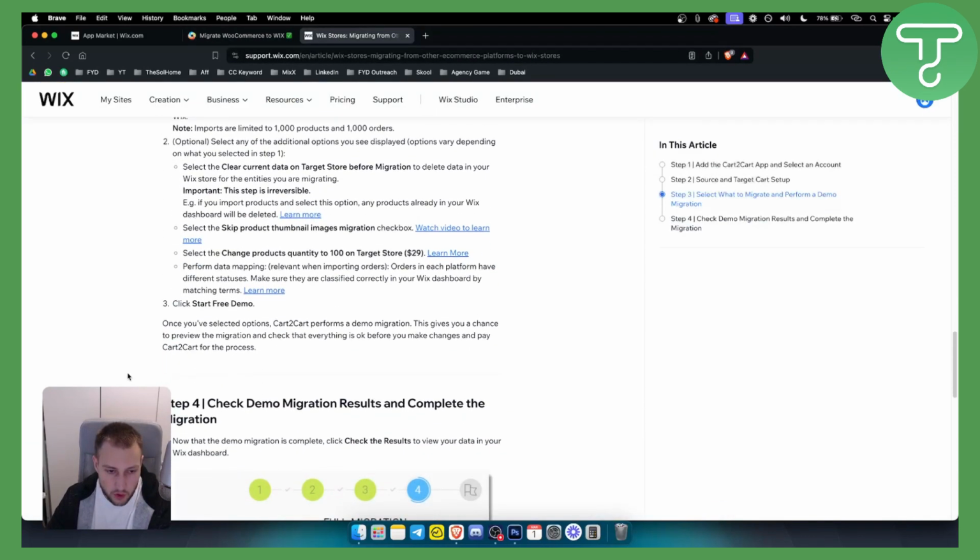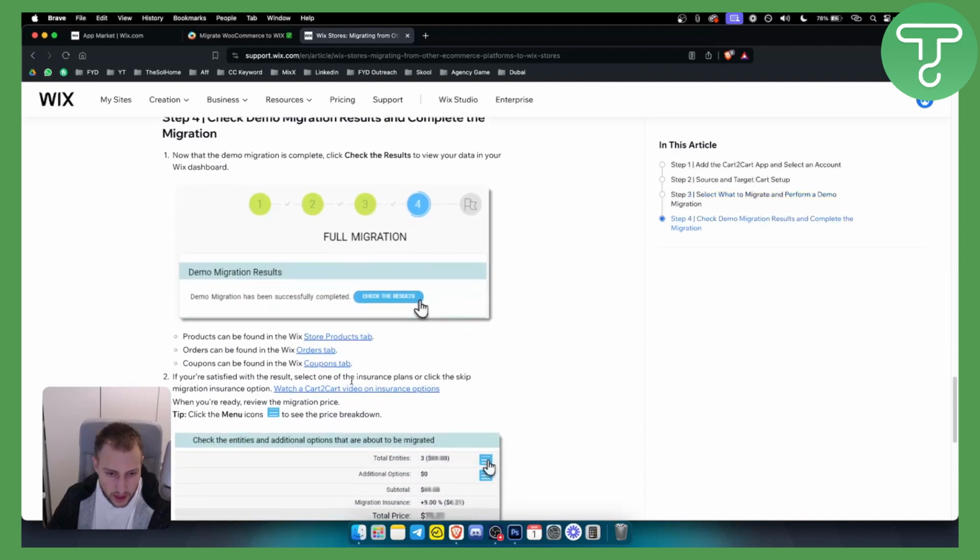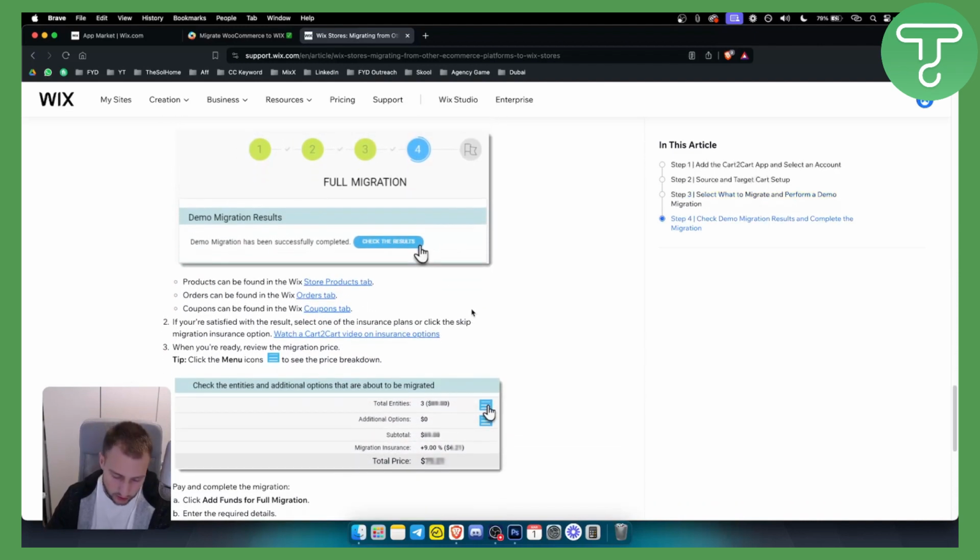However, if you want a more in-depth migration tutorial, I can create a whole tutorial on just migration. But this is basically how you can migrate from WooCommerce to Wix website with just a simple plugin, which is called cart to cart.